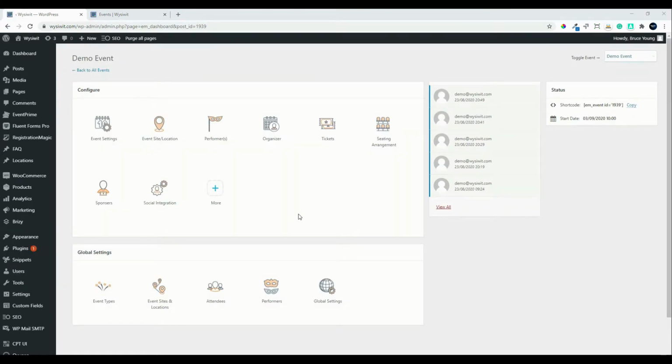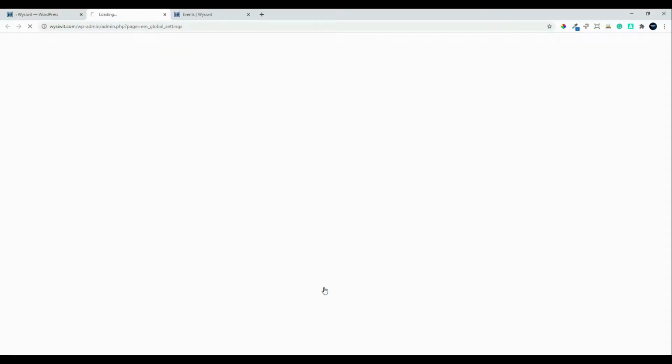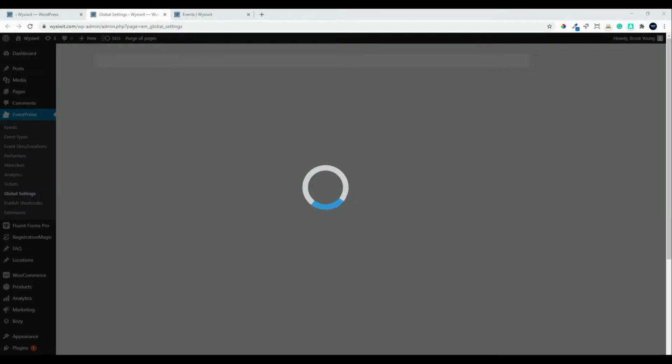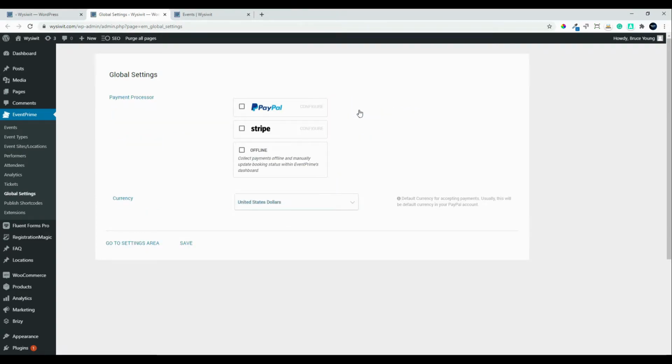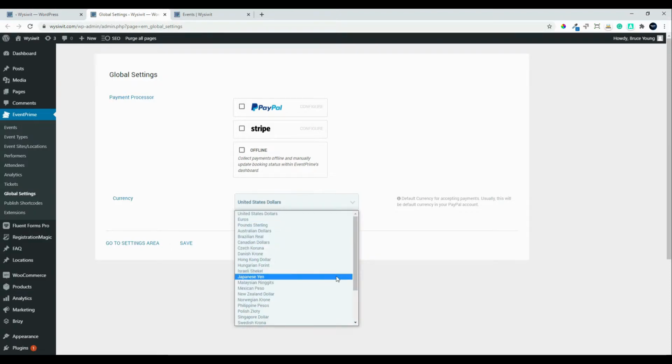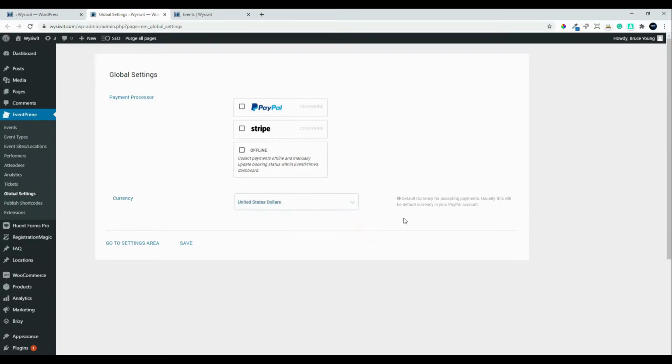And now we need to go and activate those payment options. We'll head over to Global Settings. So we'll head over to the Payments options. First thing we see is that we can select our currency from the drop-down list, and we'll see that there is a note here that the default currency for accepting payments, usually this will be the default currency in your PayPal account. Here we can select PayPal.